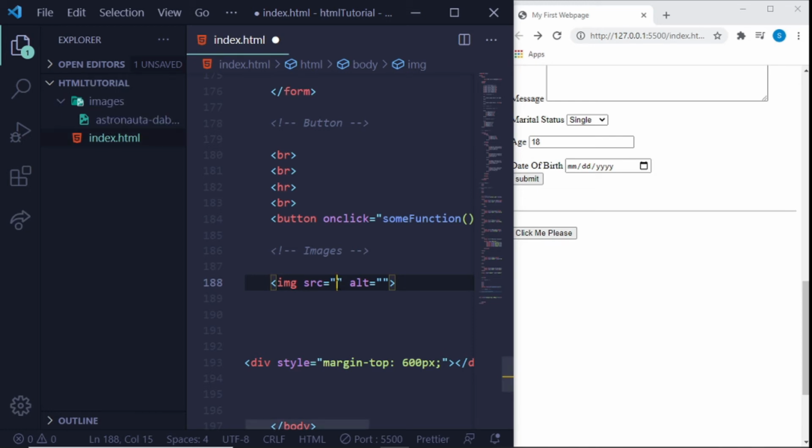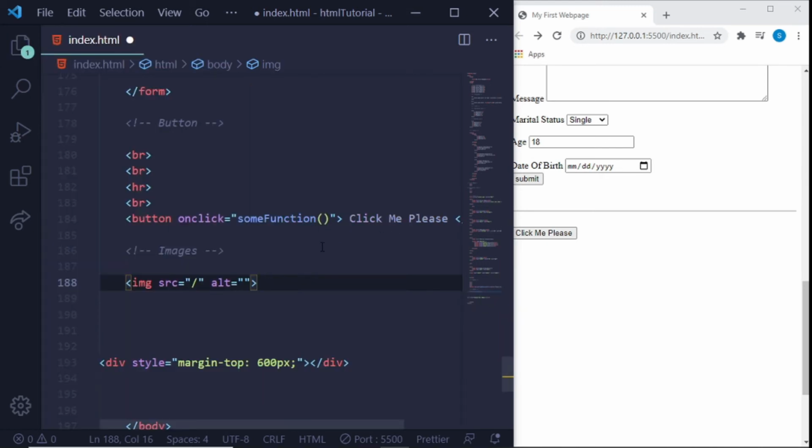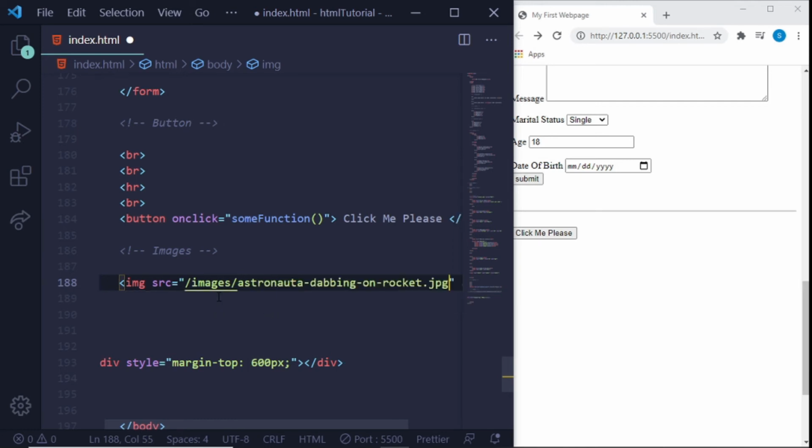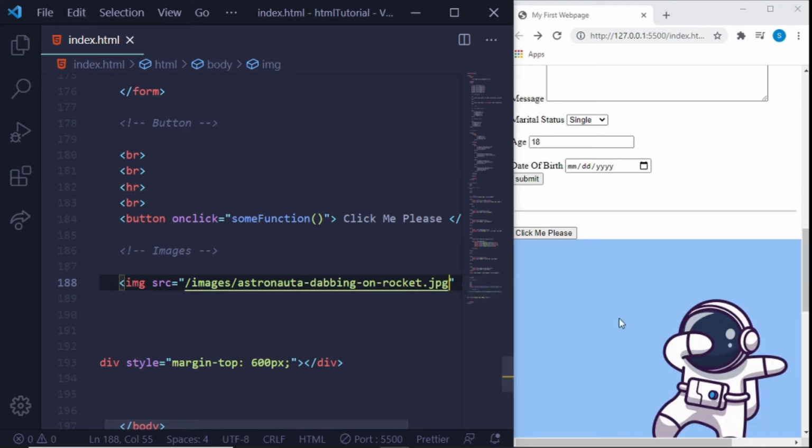And now to actually access it, we use the forward slash. And now you can see that VS Code is giving me some options. It's asking for images, and then I click on that. Then it's telling me the files inside images, in this case, only one. And I click on that. And when I save it, you can see the image right here.